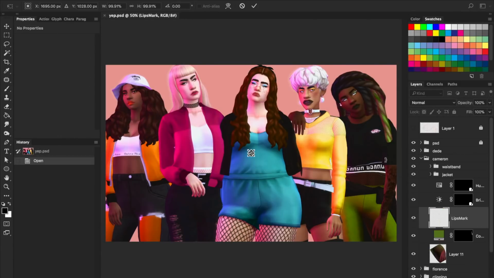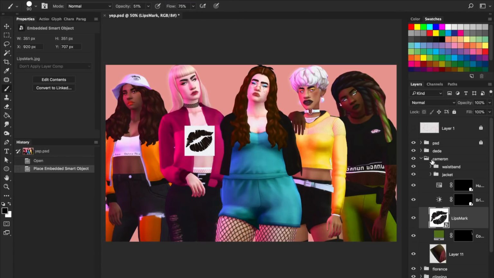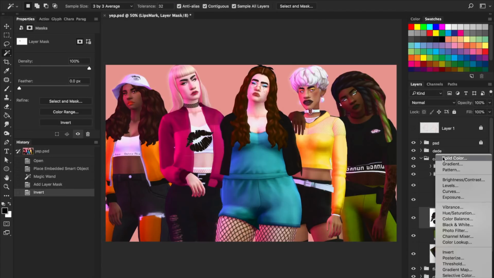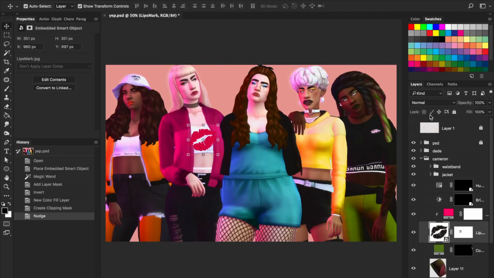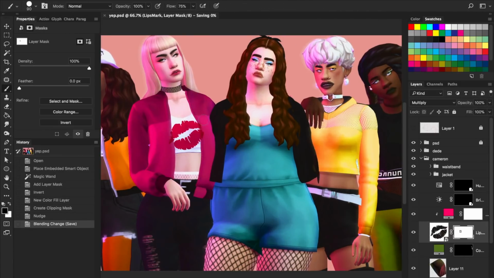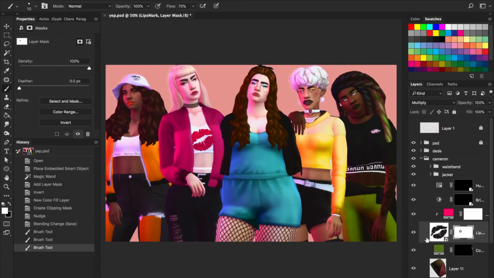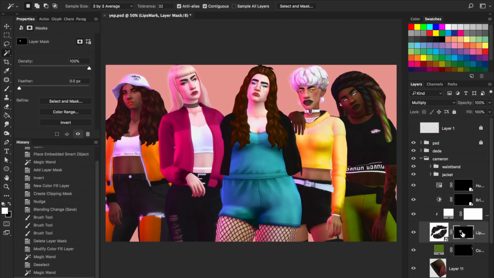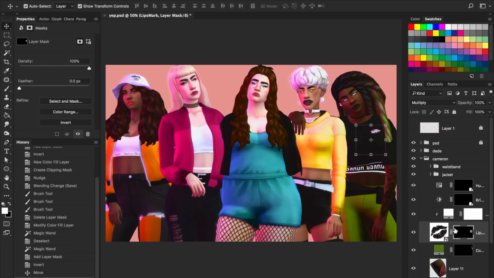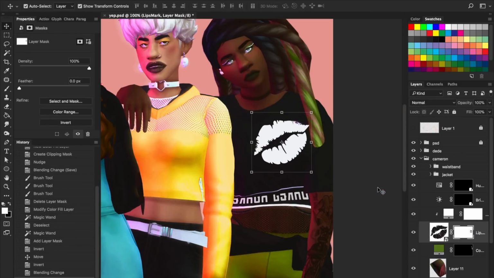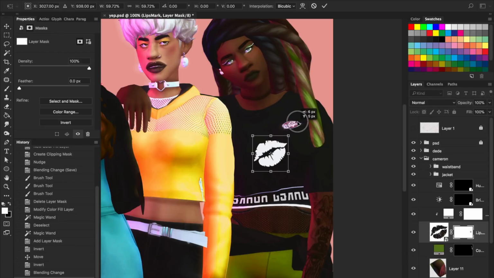So what I'm doing here is I'm just bringing in a little decal, and I was going to put it on Florence's shirt, but I changed my mind. So in a little bit I get rid of that, and I'm going to bring it over onto Cameron's shirt to replace whatever that logo up at the top is.